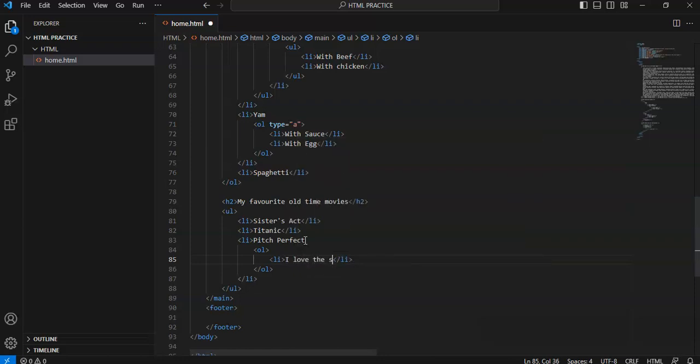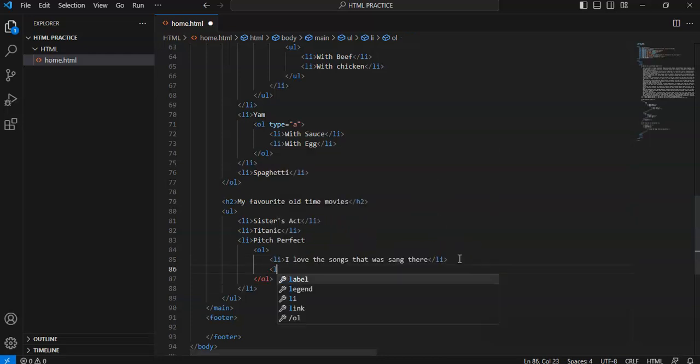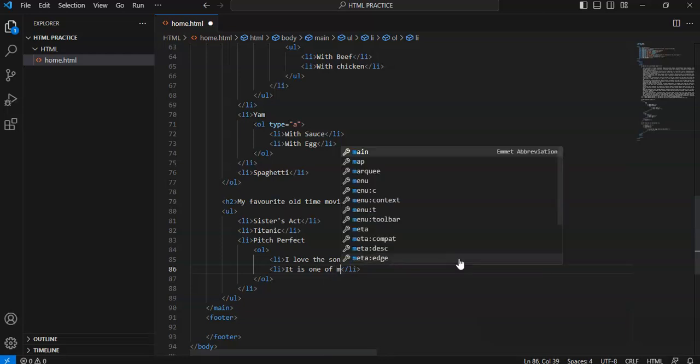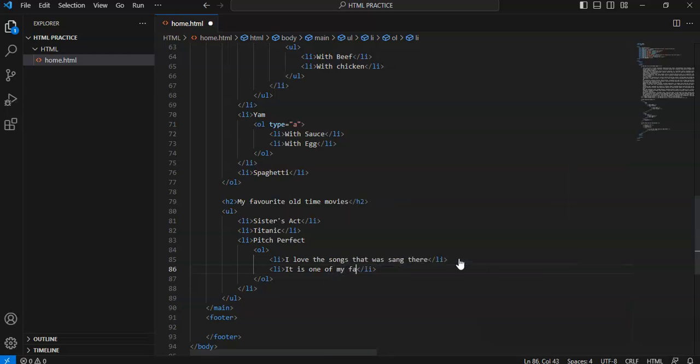I love the songs that were sung there. Okay, and then let's say it is one of my favorites. Okay, thank you. VS Code, I save.